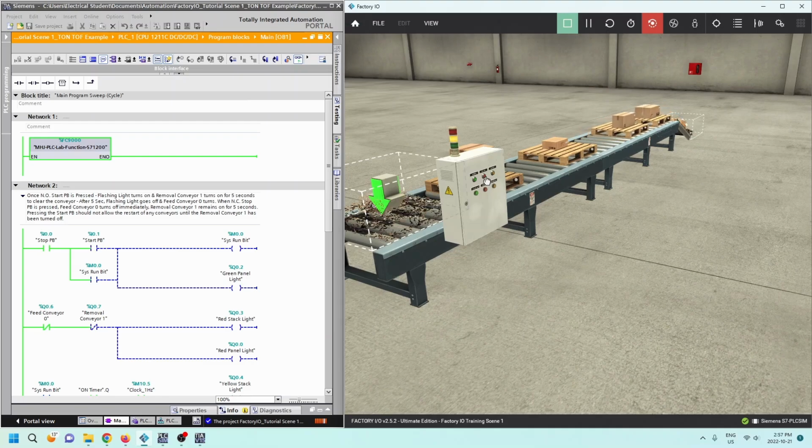If I hit the stop push button, the removal conveyor runs, the yellow light flashes yet again, and when everything comes to a stop, the red light turns on. Cool, eh? Let's take a look at the program that I've written here.